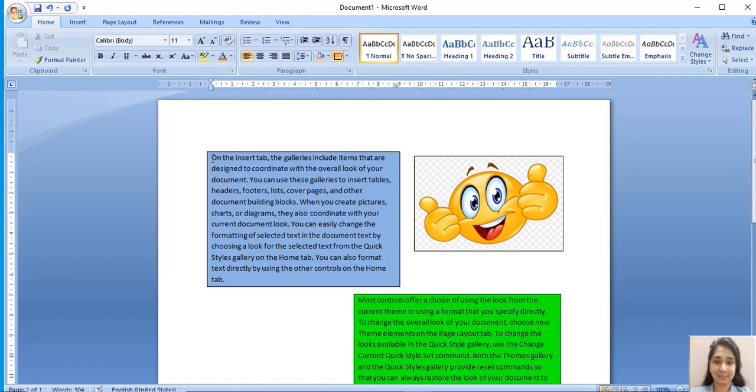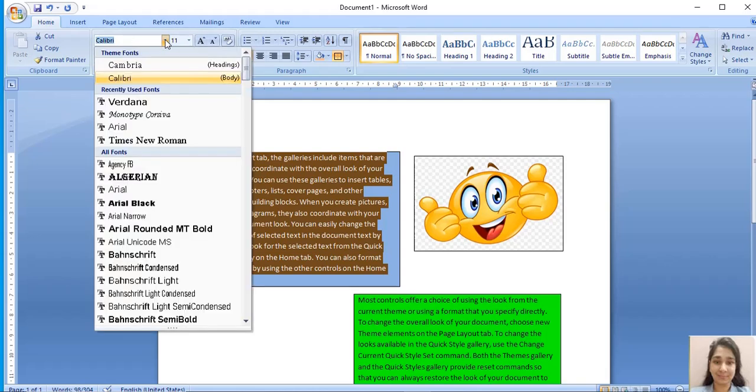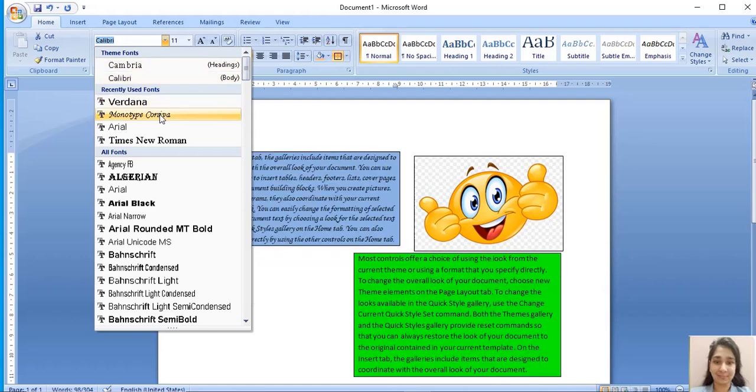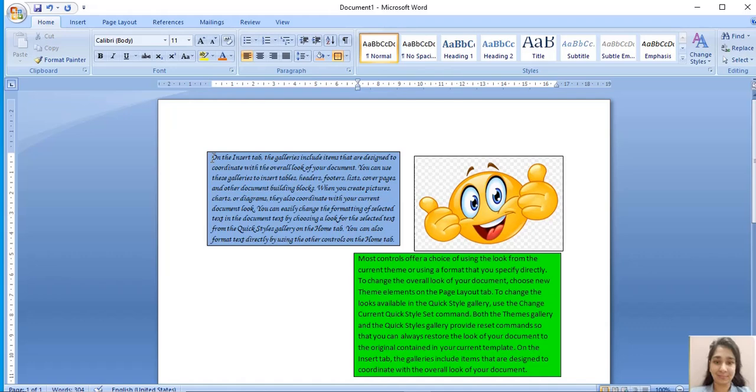So what can I do more? I can change the font of this paragraph. I can change the font of the content of this paragraph by going here in the Font. Go to here. You can give any font you like. Let me give this font. I gave this font, Monotype Corsiva. Now in this font I need to increase the size of my paragraph, right?